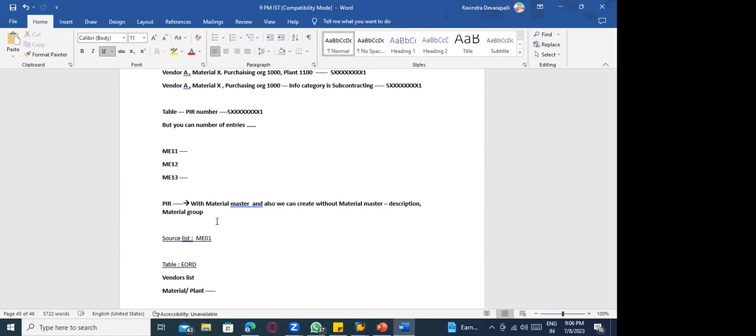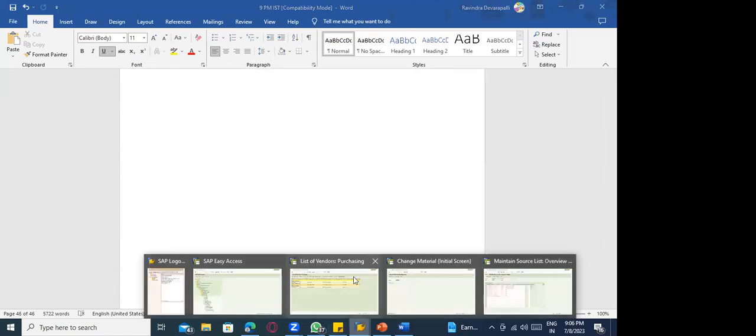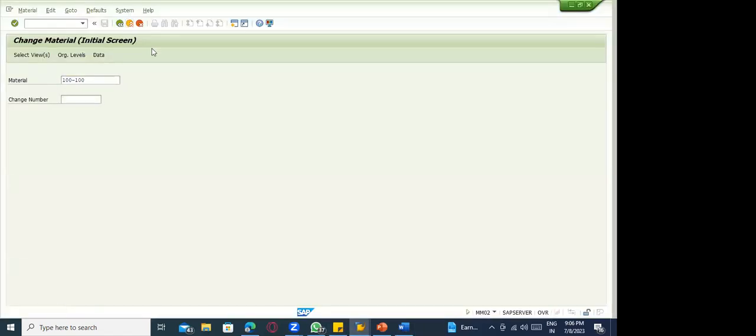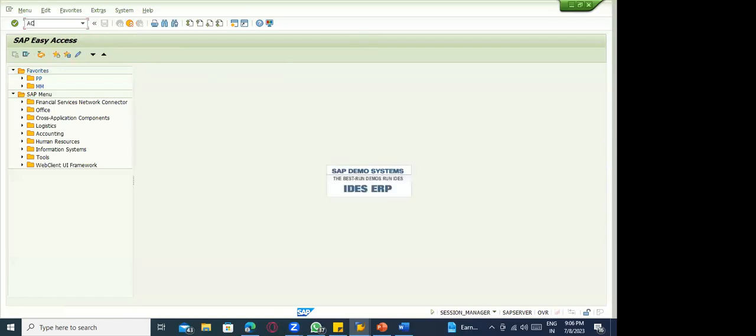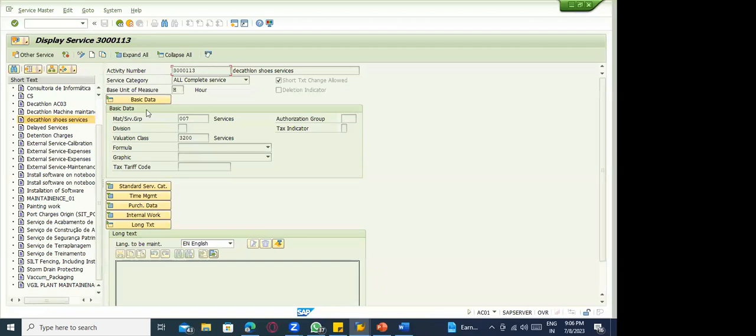Service master is done. Okay, the service master record is one master record. Why are we maintaining the service master record? ASC01 is the service master record creation. Because when we take any services, we generally don't have a material number. It's like painting, software installation, cleaning. So it's a kind of service.